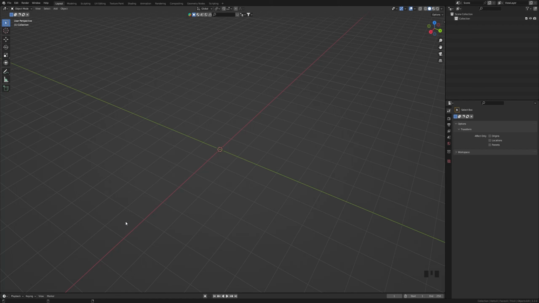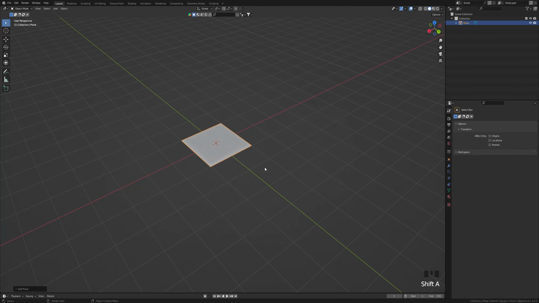So today we'll be creating, I hope you have already seen the video thumbnail, a message board with some basic tools and shortcuts. So let's get started. So I'm creating a plane, right?